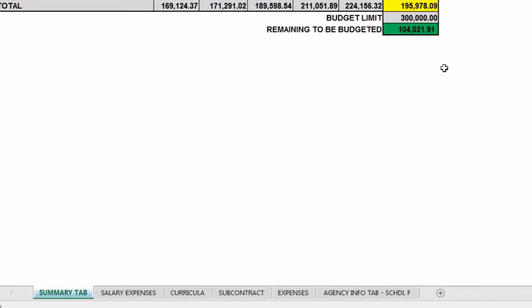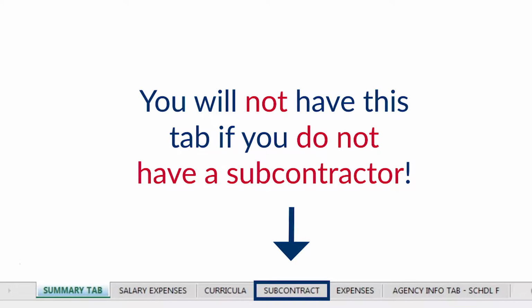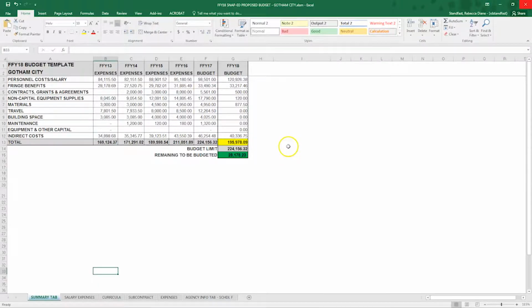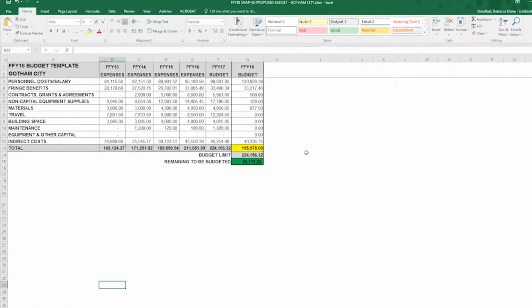You will see 5 or 6 tabs on your template: Summary, Salary Expenses, Curricula, Subcontractors, Expenses, and Agency Info. You will not have a subcontract tab if your county does not have a subcontractor, in which case you will only have 5 tabs. The first tab you will see is the Summary tab.